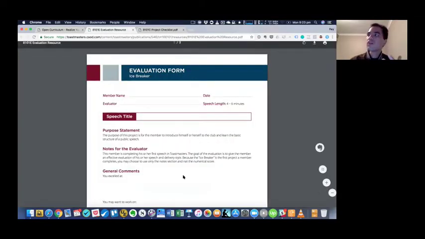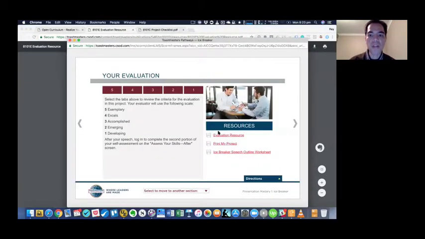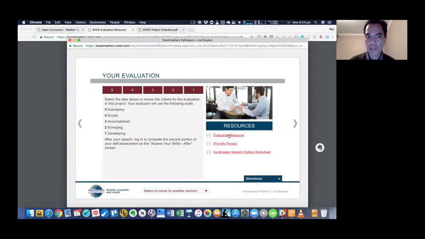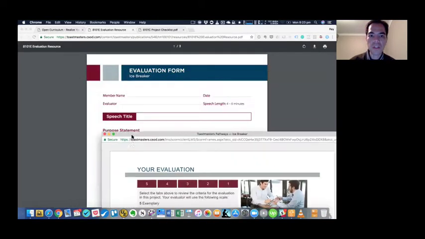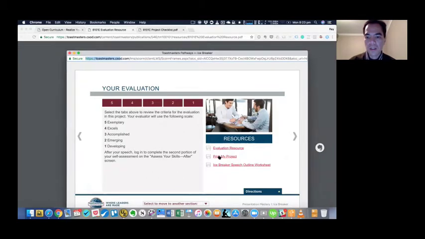So I don't know if in your club you've decided that it's the speaker's responsibility to print out the evaluation form and give it to the evaluator. But if that's the rule, then this is where the speaker would get it. It goes straight to your evaluation resource, that will load up this form, and then I can just print it. Also in these resources is the print my project.